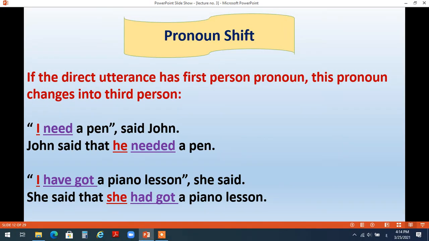If the direct utterance has first person pronoun, this pronoun changes into third person.